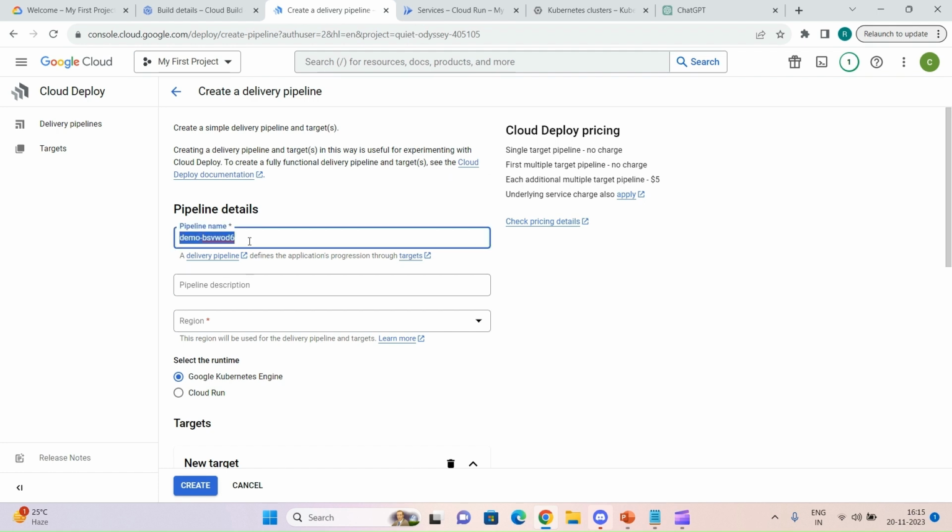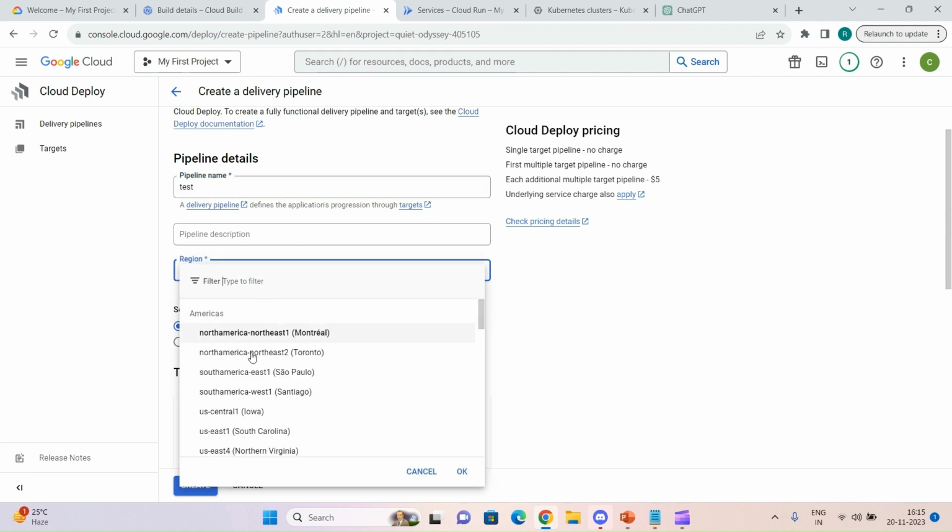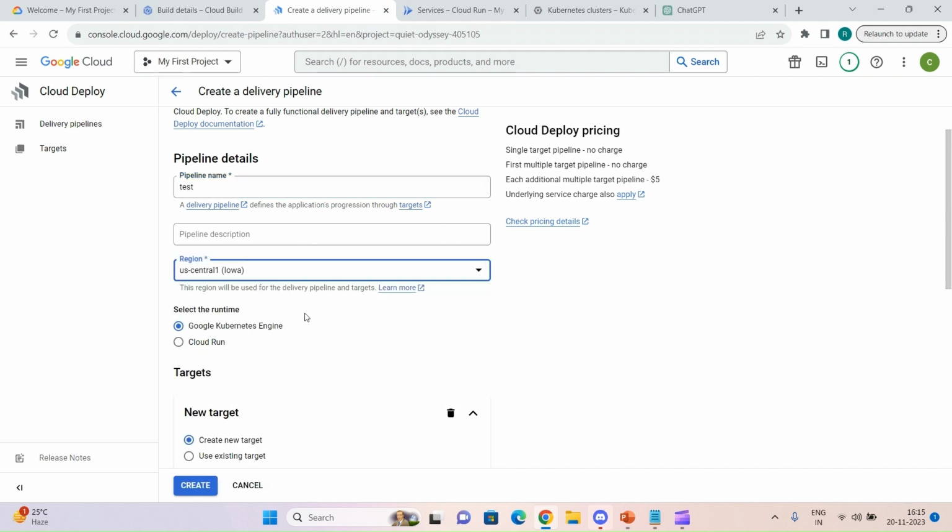As of now I have created a pipeline with the name test previously. As I remember, if we use the same pipeline name for multi-target, it will count as one for a month. So if I delete and create again, it will count as one only. I don't have to pay again and again. That's why I'm using this name, test. After that, we have to choose a region. So let's select us-central1.